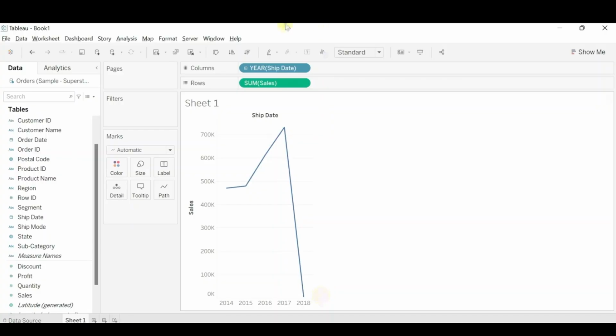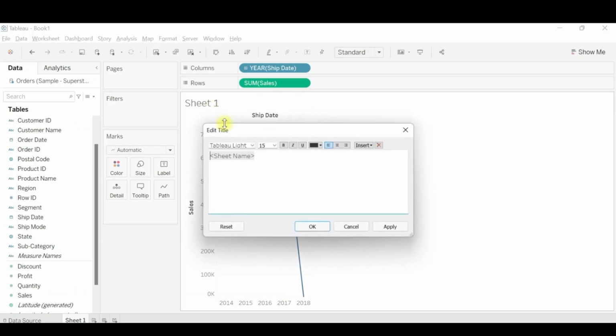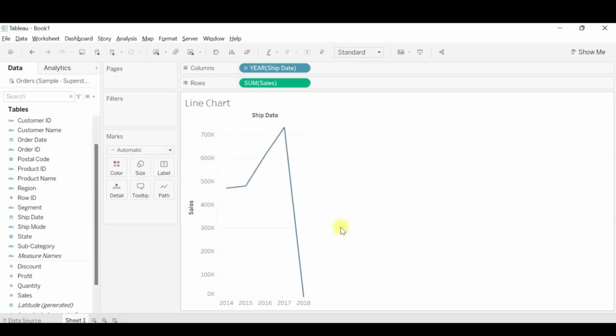Now let's first rename sheet 1 to line chart. I think now all of us are aware how to rename it. So double click on sheet 1 and rename it to line chart. Click on OK. Now when we see this, it is by default showing the yearly comparison.